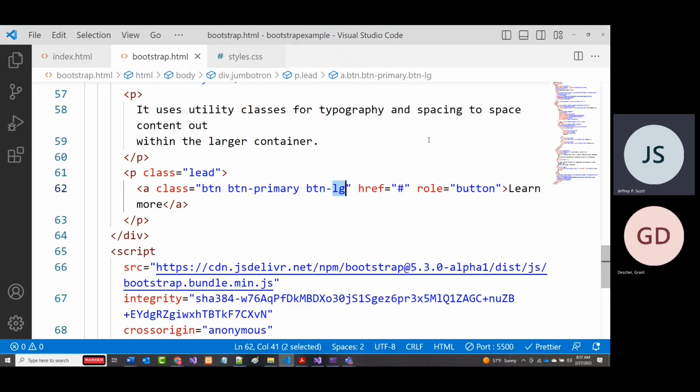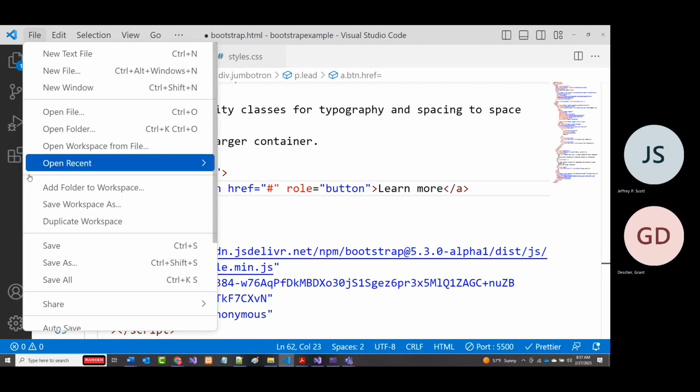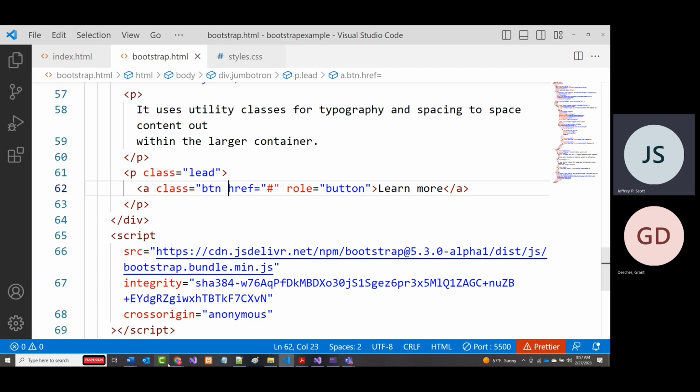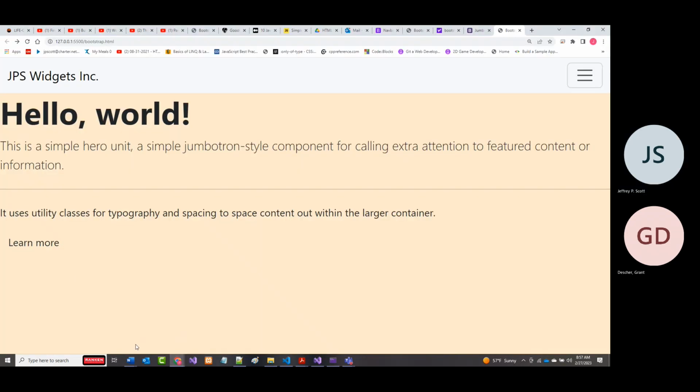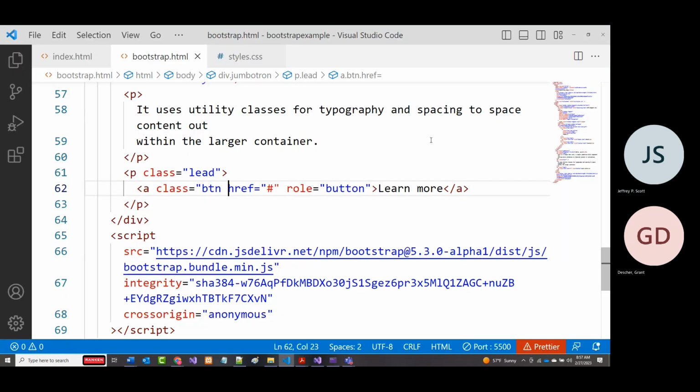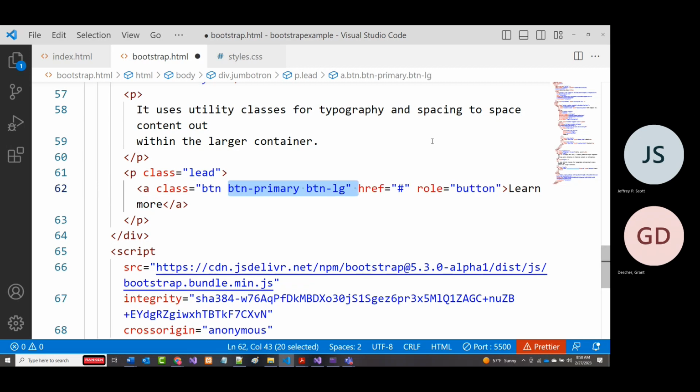And if I remove this BTN primary and this BTN large, and we go back and take a look, notice what happened. It still is a button, but it's lost everything that we put in there for its aesthetics. Now, you might have guessed this too, just like there's a button large, there's also a button small.